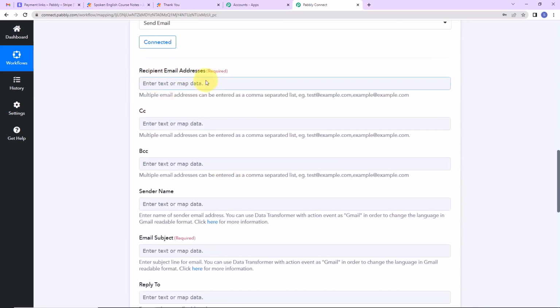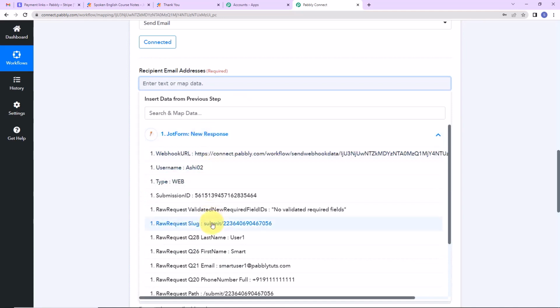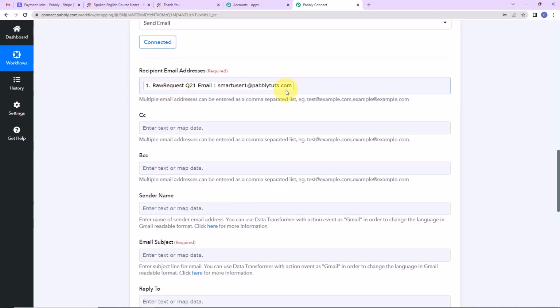So I'm going to map this information. How? As I click on this, you can see the previous response. Now let's click on this and this here is the email address of the person. This method with which I have added the information here is known as mapping, and this is important so that every time the workflow runs, it can take the new data into consideration.